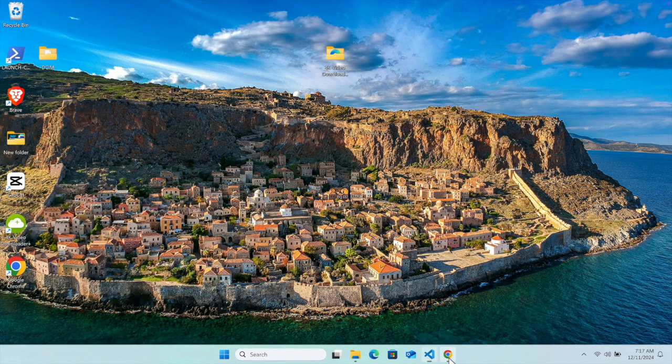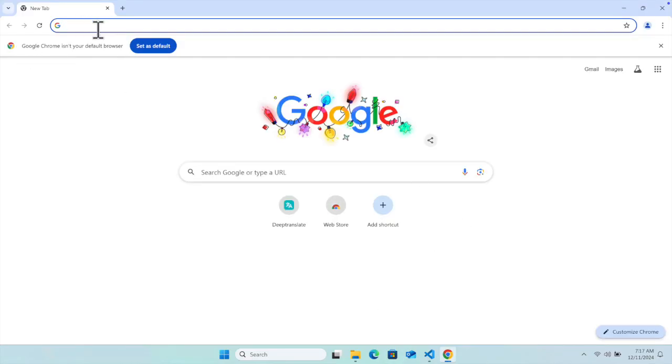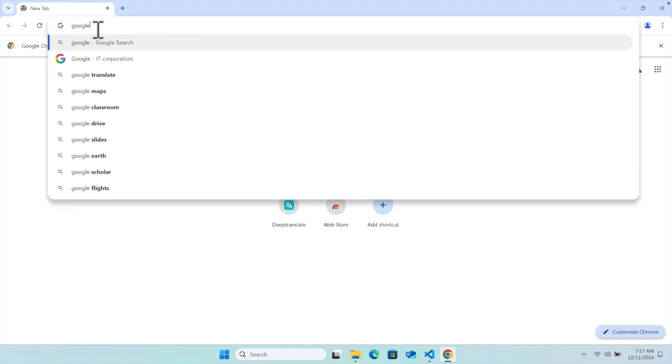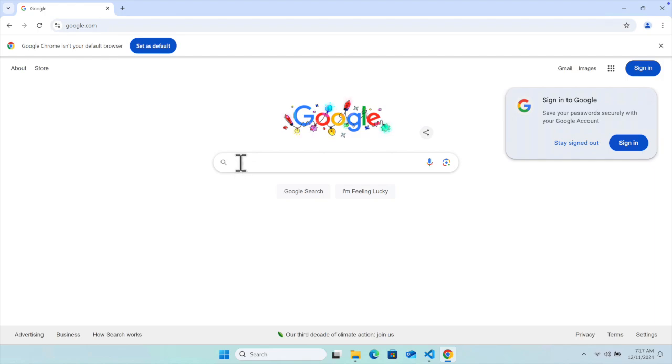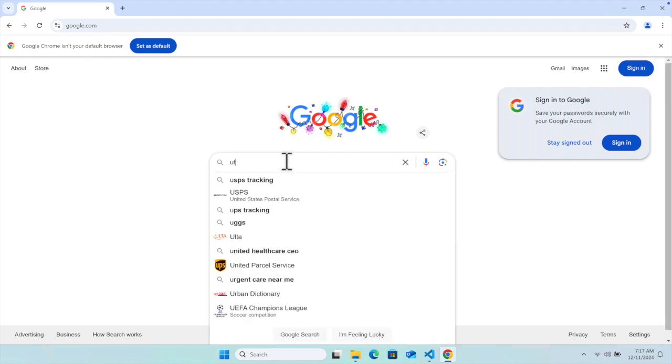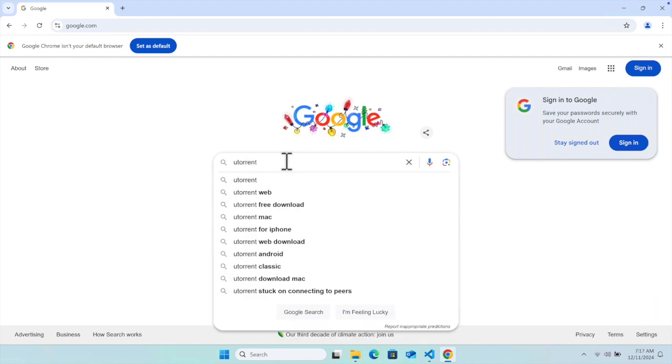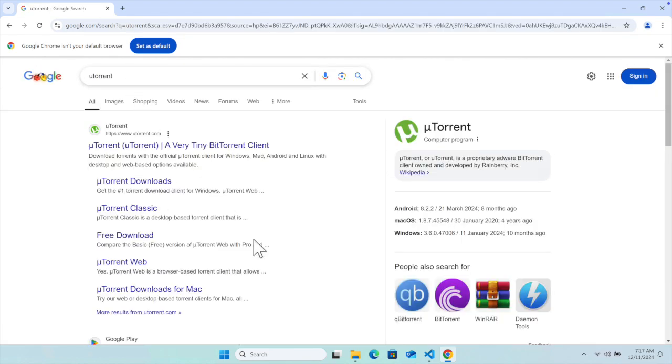At first we need to open any browser. I'm going to use Google Chrome browser, and then I'm going to type google.com, and once we are at the home page of Google, in this search box we have to type uTorrent, and then we have to hit the enter key or return key of our keyboard, and you will see this type of thing.